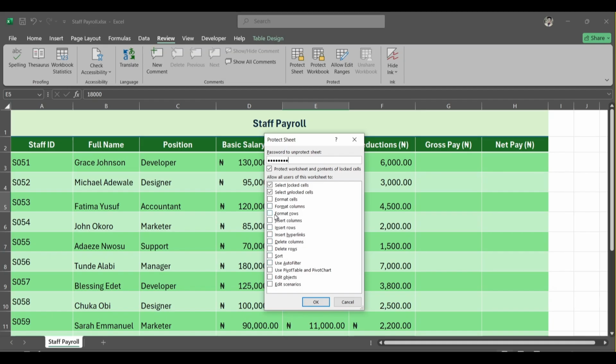All right, in case I wish to give them access to delete columns and delete rows, I can select that. Which means anybody will be able to delete rows and columns, but they won't be able to do any other thing or perform any other action. But I'm going to remove that and then confirm.